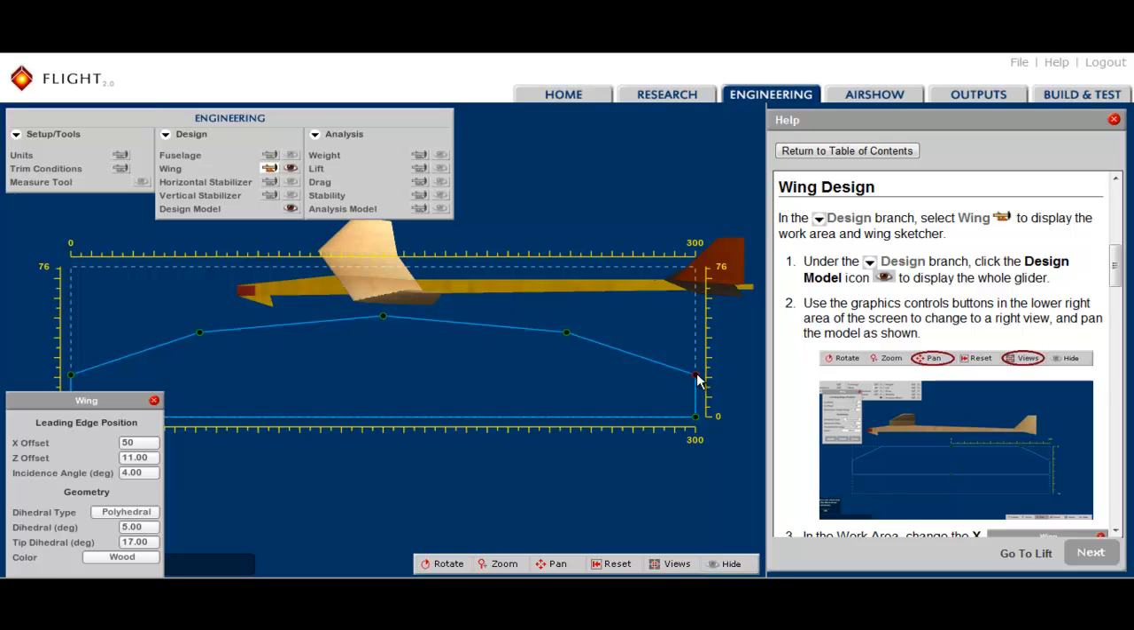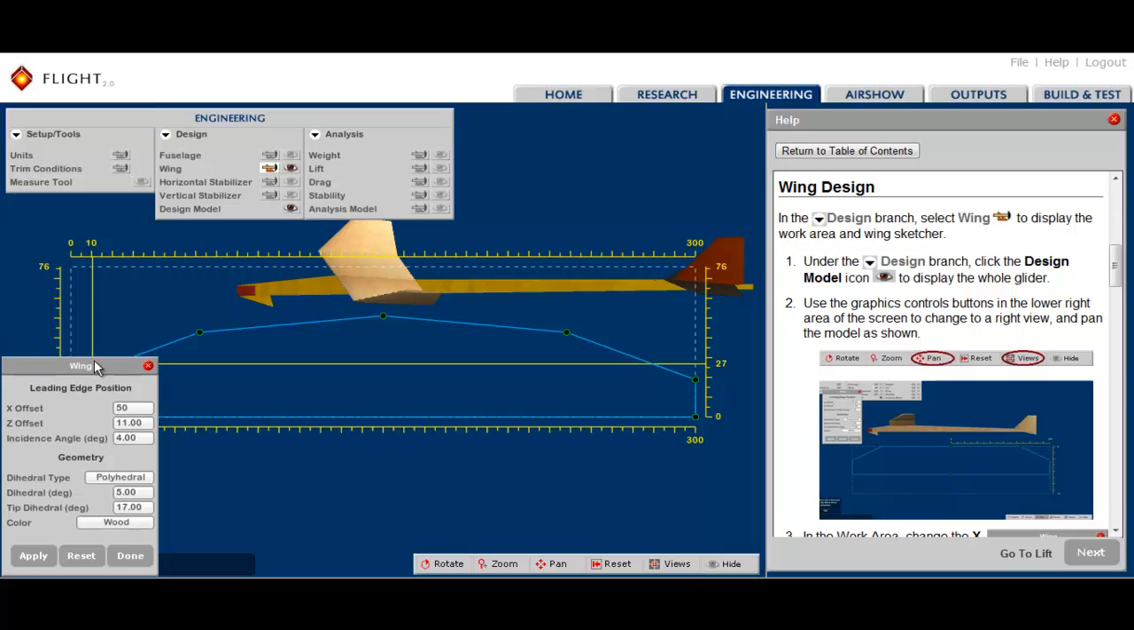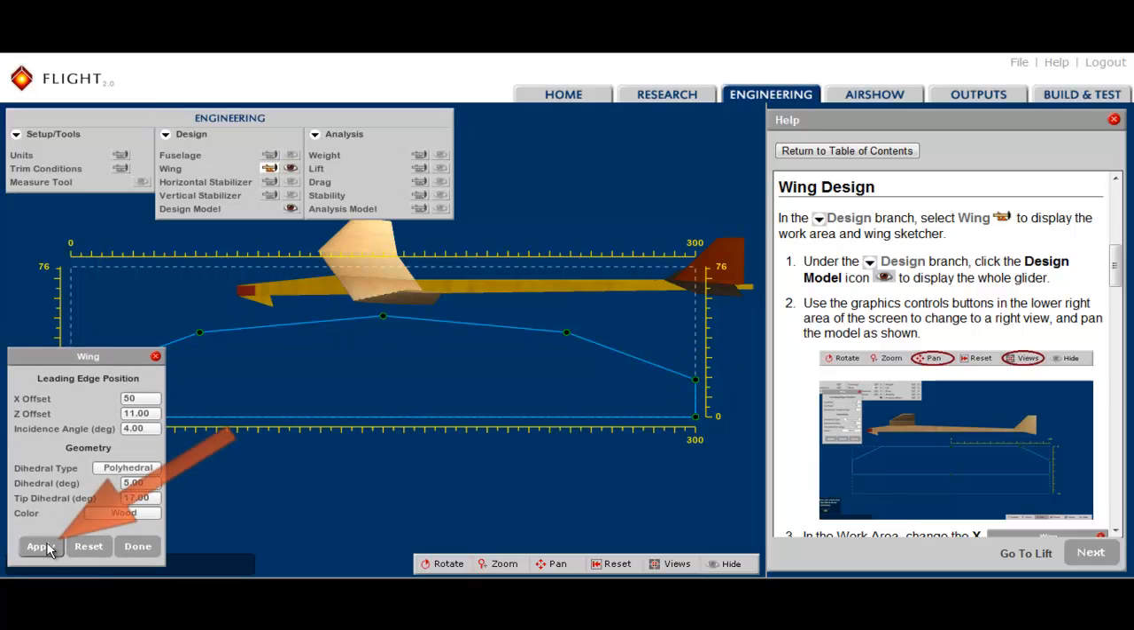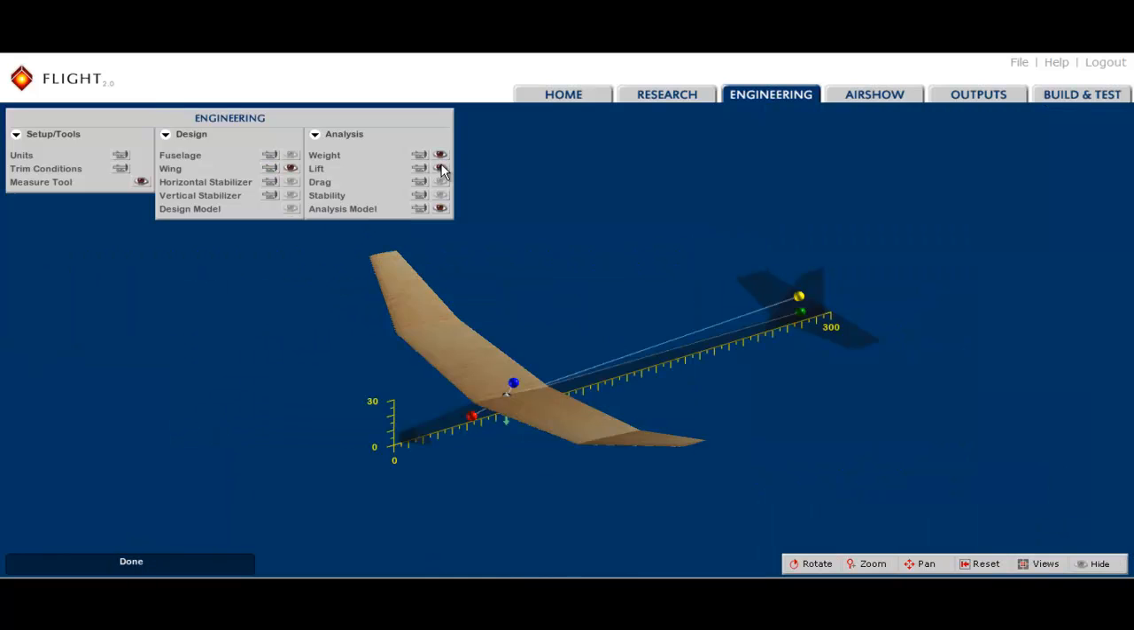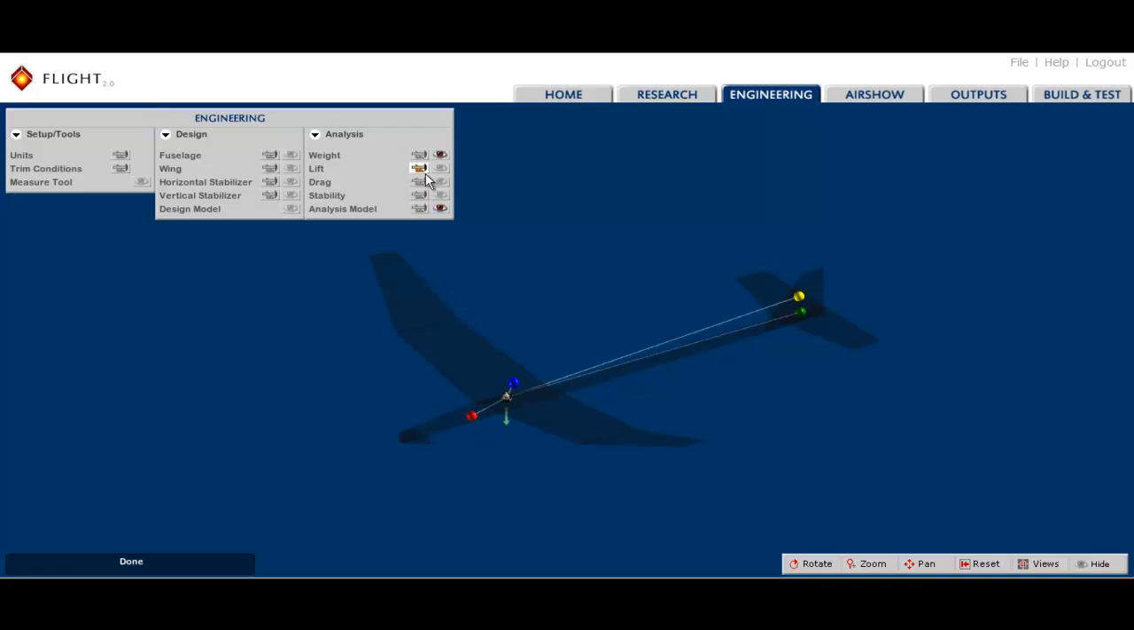For example, here I am using the sketching tool to modify the shape of my wing. Once I click Apply, I can immediately see the change in my 3D model. But what are the implications of these changes? The answer to this question leads us to the good stuff, where we want our students to be.